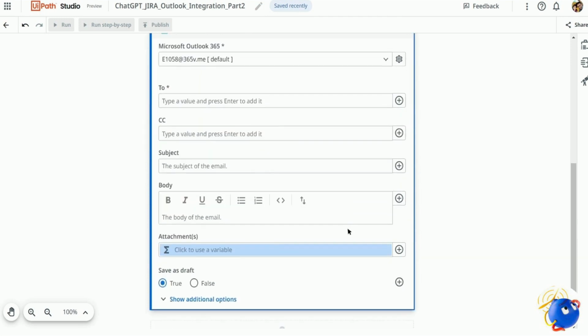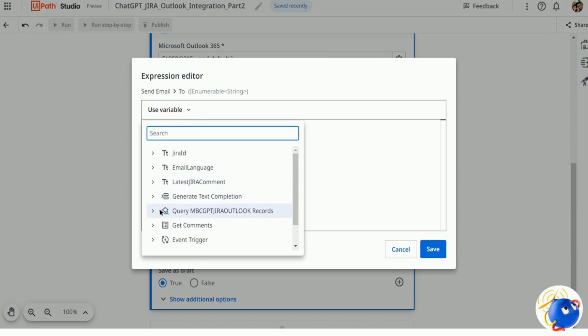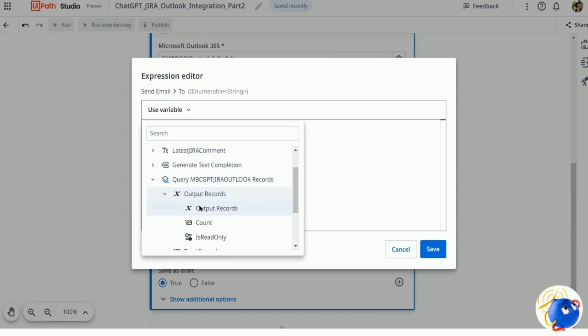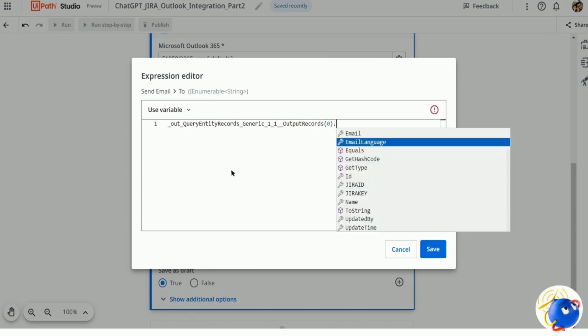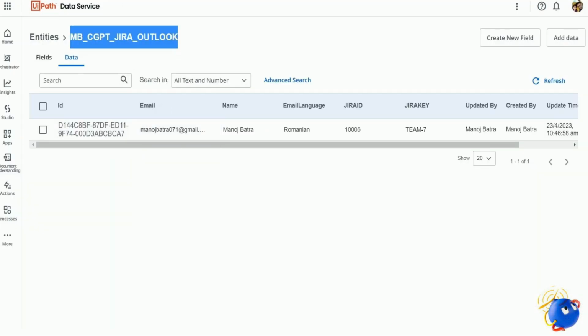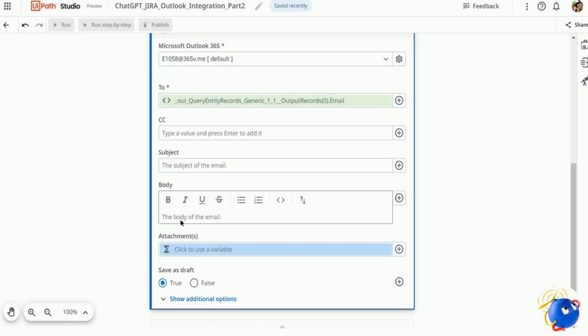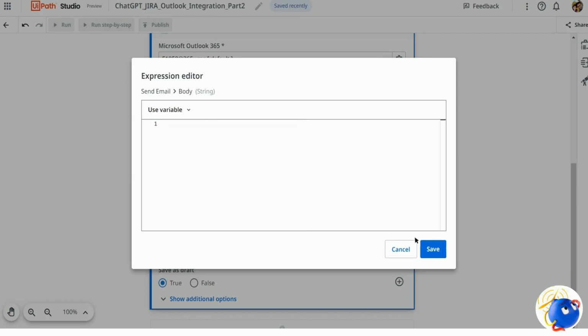It has now been loaded. I'll select the user here. Again, I'll go to output records. It should be email. Yep, email. I'll click save here. Body should be your generated text from the OpenAI. Click save.